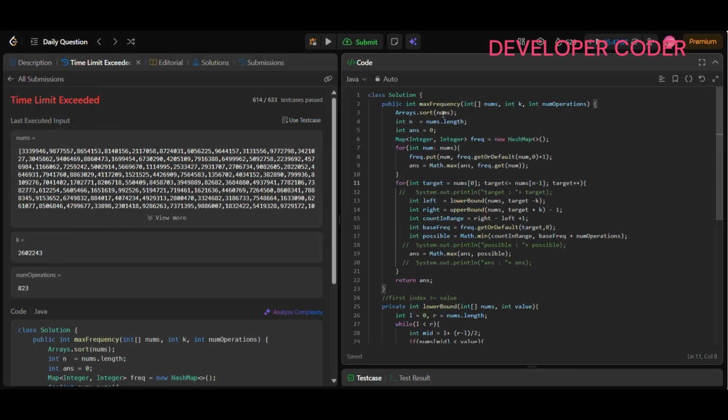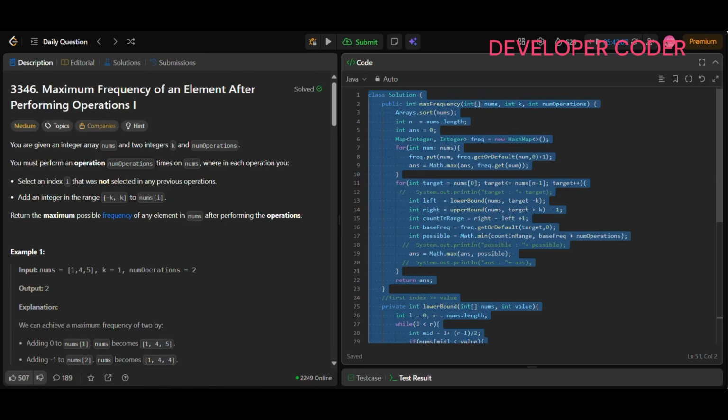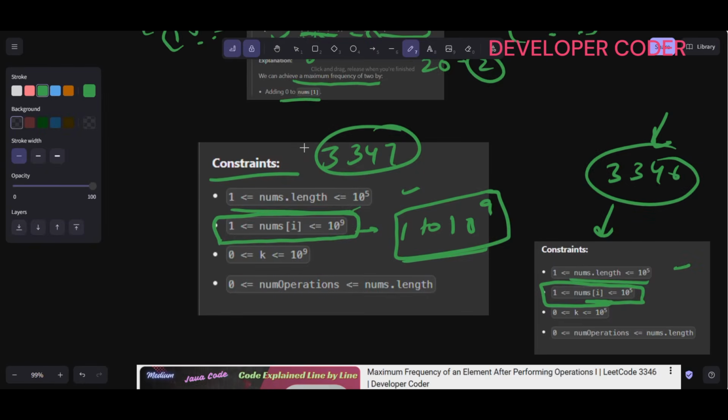Since I have already sorted nums, it is in increasing order, right? So nums of 0 is the smallest value and the largest value can be very large. If you see this particular example, let's say my smallest value is 1 and my max value is 10 raised to power 9.